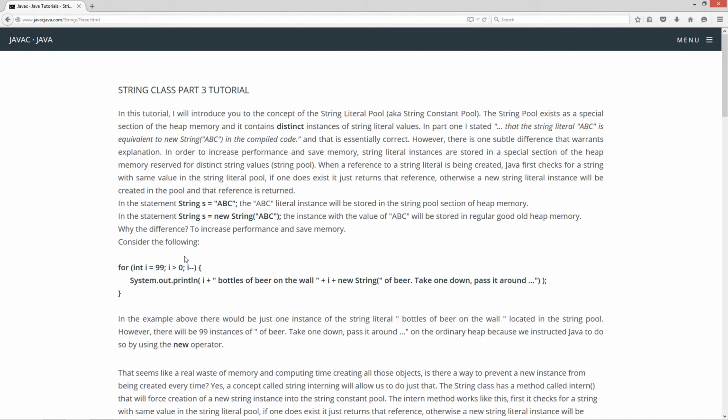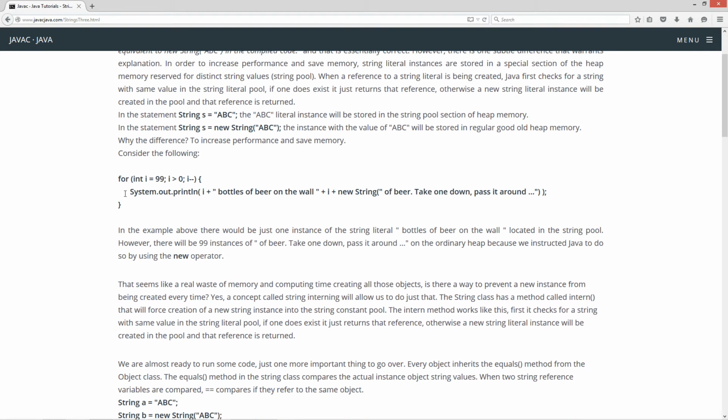Consider the following. I've got a for loop set up. It's going to loop through 99 times and it's going to decrement. So basically it'll display to the console the value of i, and then the string literal bottles of beer on the wall, and then plus i, and then new String with the string value of beer, take one down, pass it around.